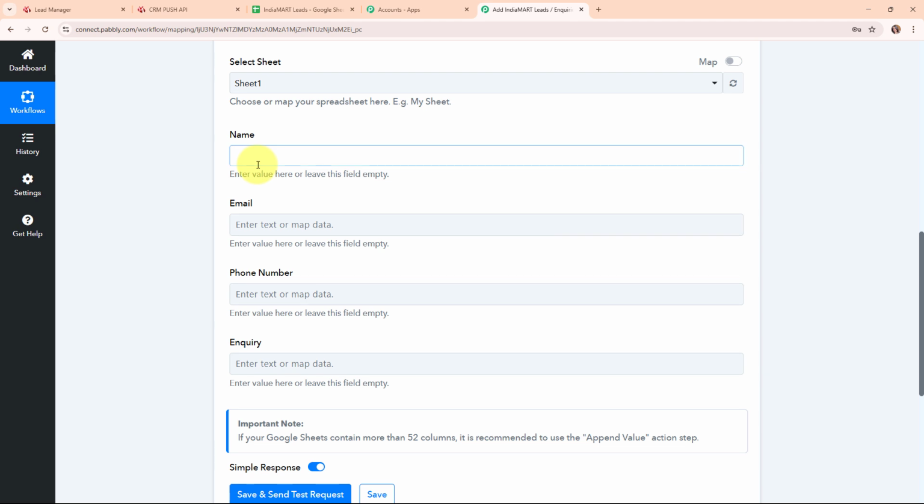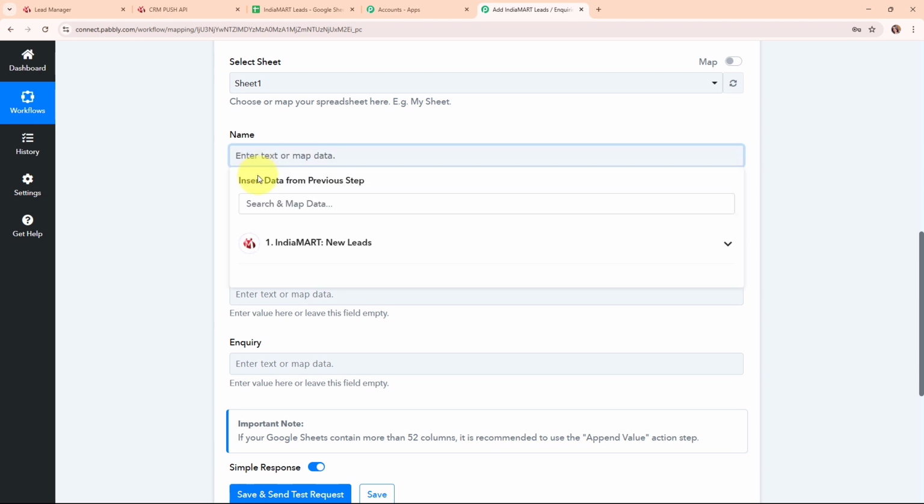So now instead of entering these details manually, I'm going to map the data. Mapping data means insert data from previous step. That means I'm going to map the data from the response that I've received in my trigger step. Mapping makes our text dynamic so that whenever we receive new leads or inquiries through IndiaMART, then automatically this previously existing detail will be updated with the new one.